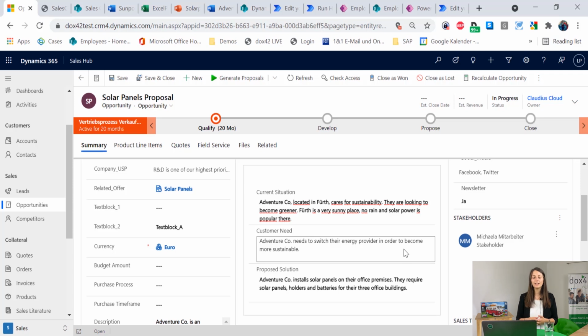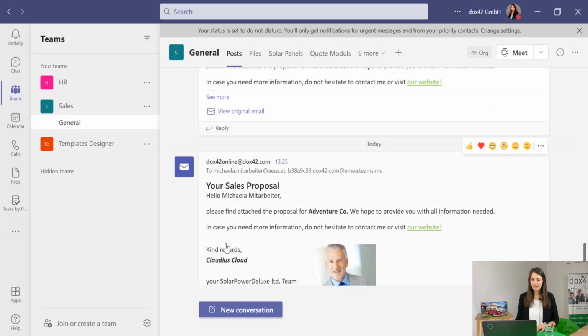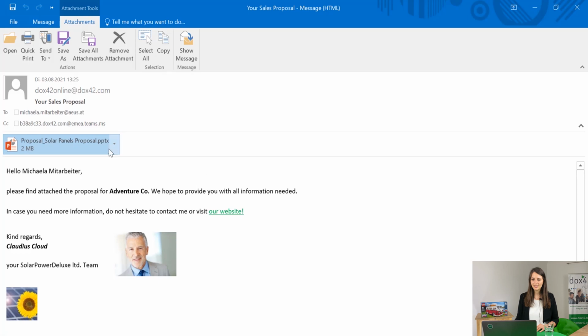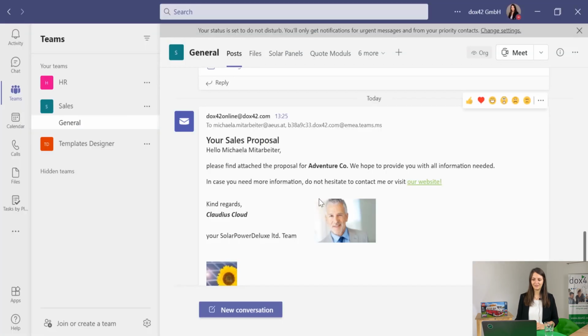And that email is not only sent to an inbox, but it's also stored on Microsoft Teams. So if we have a look in Teams, we can see your sales proposal. It was just sent to here directly using our premium connector.